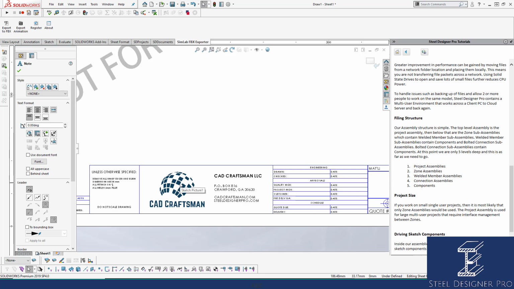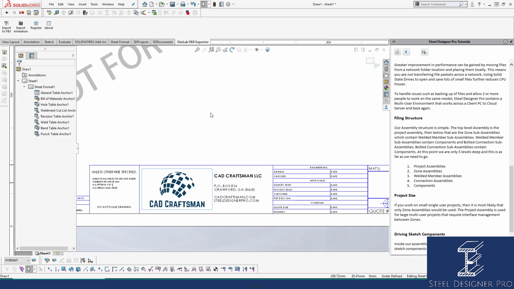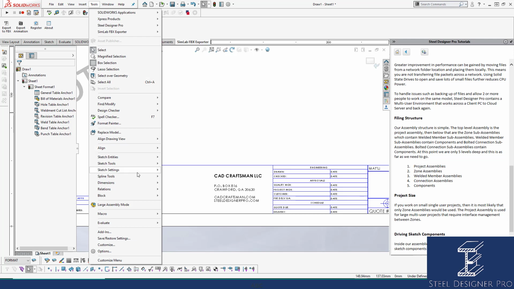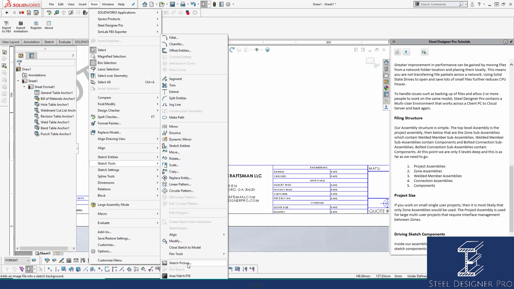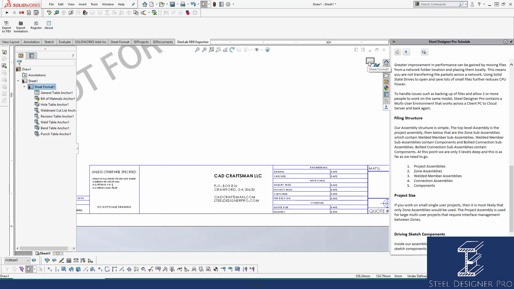If you want to change out our logo, it's as simple as clicking on the logo once and hitting delete, and then inserting the logo by going through the tools, and I think, from memory, sketch tools, insert sketch picture, and that'll bring it in, and then you can scale it however you like and wherever you like onto the drawing sheet. Make sure that you are editing the sheet format before you put it in, that way it becomes part of the sheet.